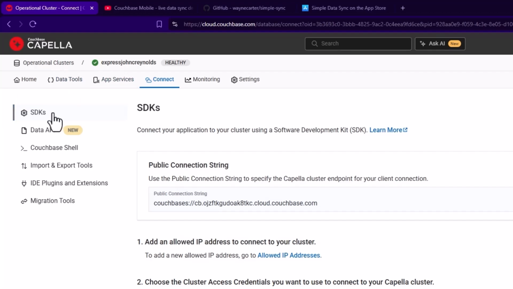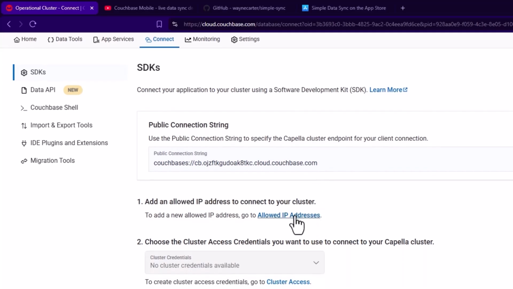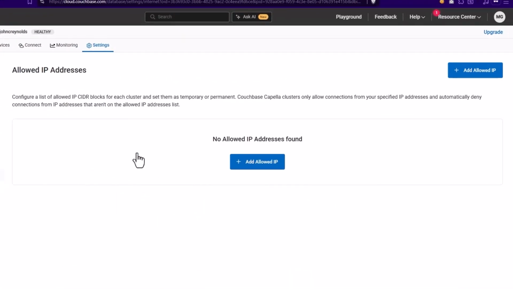Now let's look at how to connect your application to the data in Couchbase. So let's click on the Connect tab here, and we'll start with SDKs. And here we see a connection string. This is what you're going to give to a Couchbase SDK to connect. You'll also need to allow one or more IP addresses, as Capella by default will block any connection attempts from IP addresses not allowed. So we'll click Allowed IP Addresses and we'll add Allowed IP.